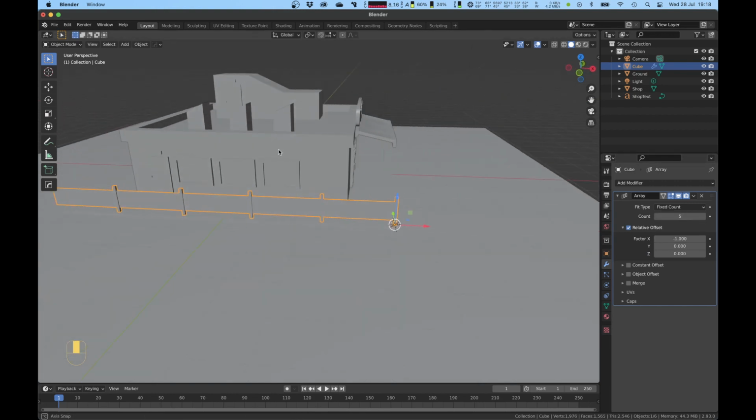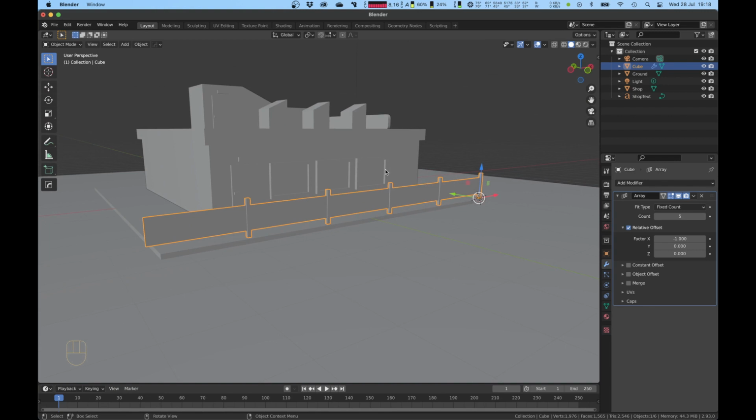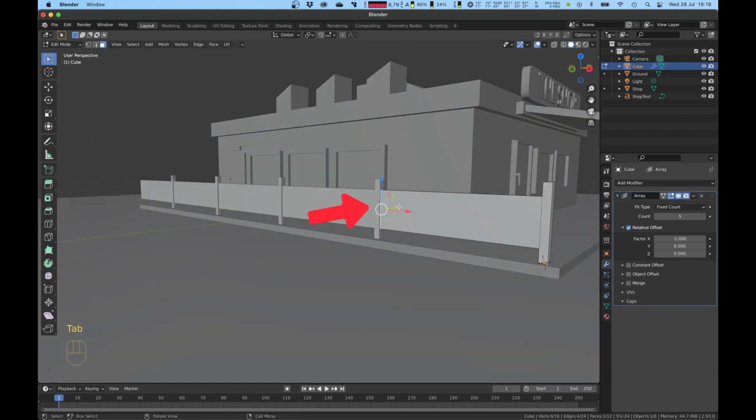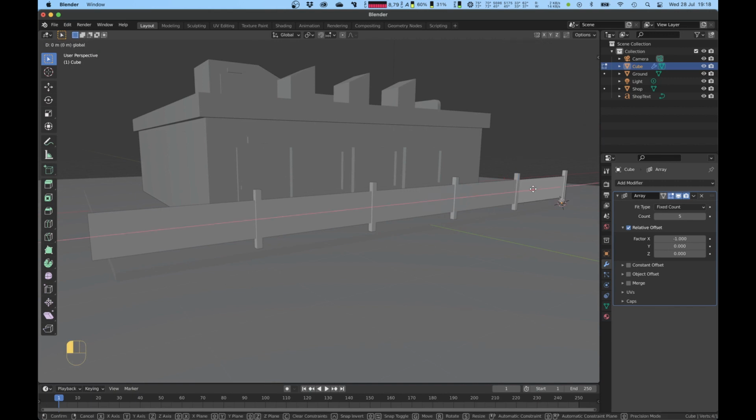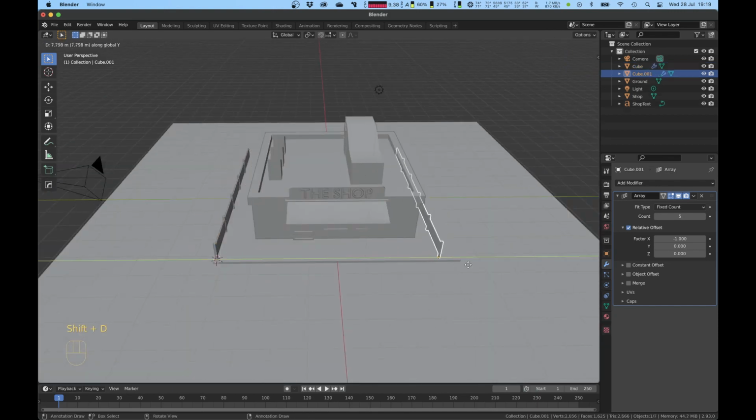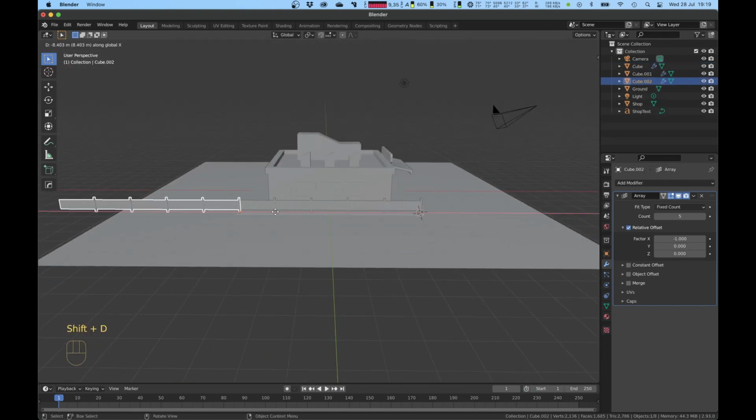It's okay if it's not 100% precise. We can go into edit mode and select this face only and move it along the x-axis. We still see the array modifier doing its work, and just like that we can make sure it's at the right size. Great. Let's be lazy and duplicate the entire fence 2 more times to cover the rest.